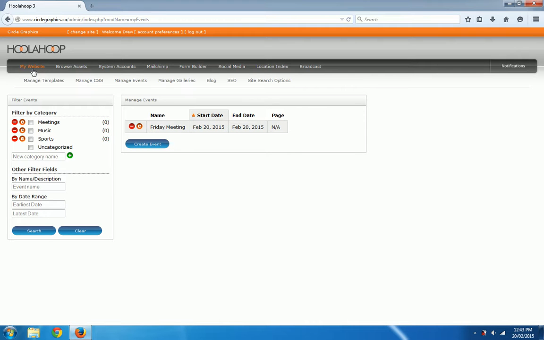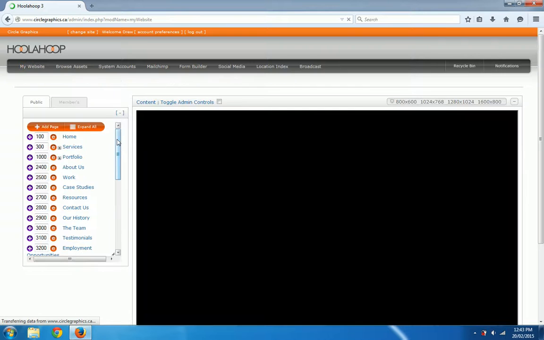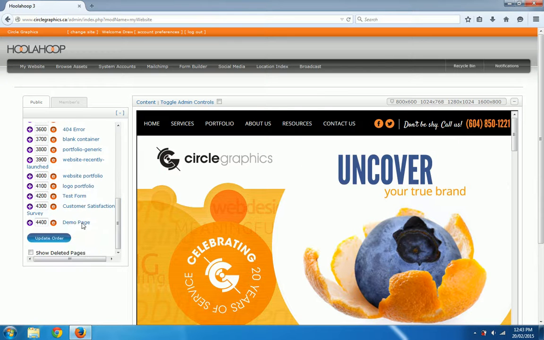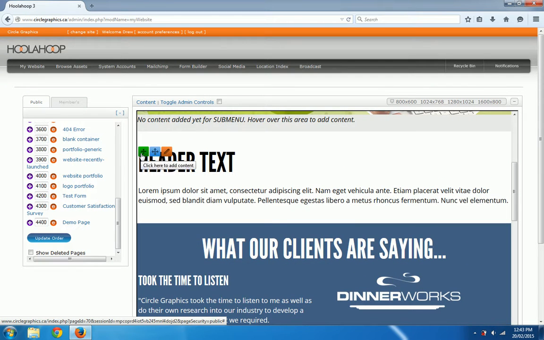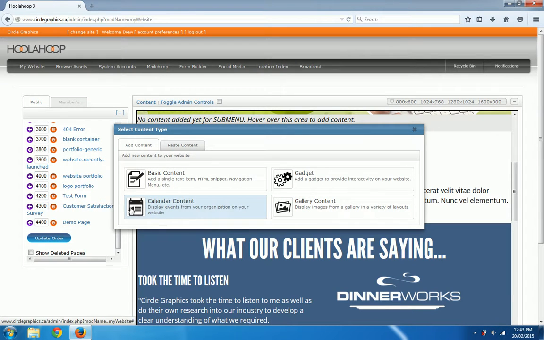So let's jump back to the page that we were working on. So let's go to my website. Then we will scroll all the way down here and we'll select the demo page. Then what we're going to do is we're going to add a calendar to this page. So we're going to select the plus button here, and we're going to choose the calendar content option from this pop-up here.